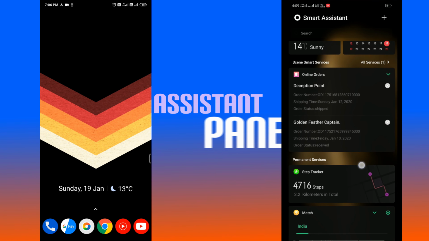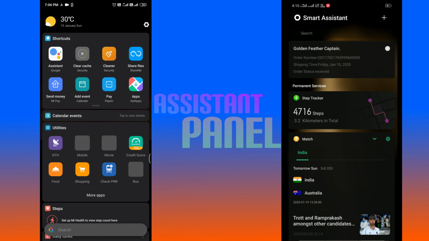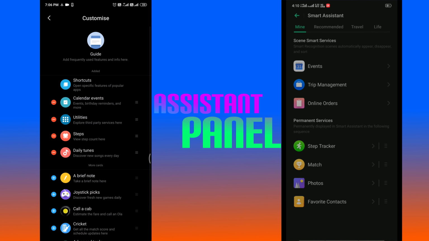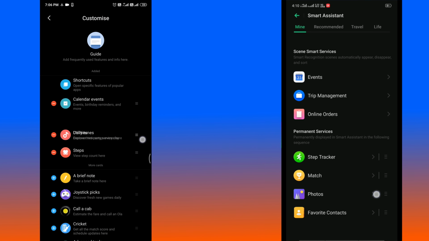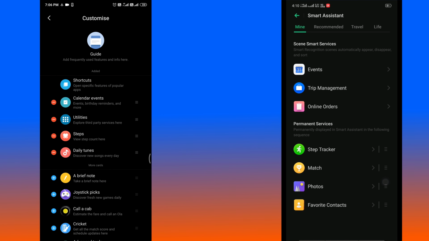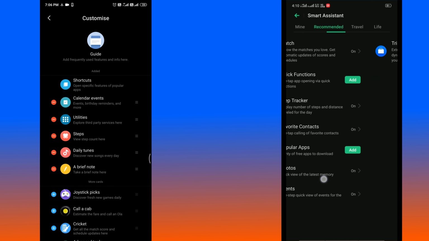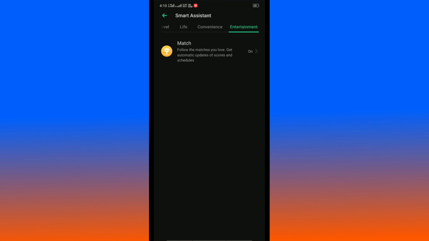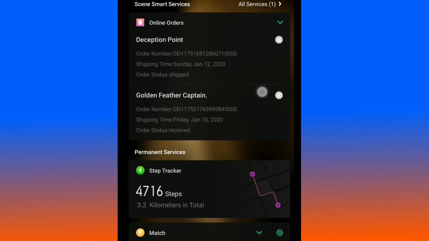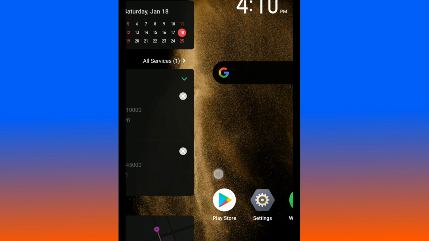In both operating systems, the default launcher has a smart assistant panel to the left side of the home screen. In this panel, you can add widgets like calendars, tasks, some shortcuts to open apps and settings. But I think the panel in ColorOS is a bit better to look at and use as it feels less cluttered and better organized.